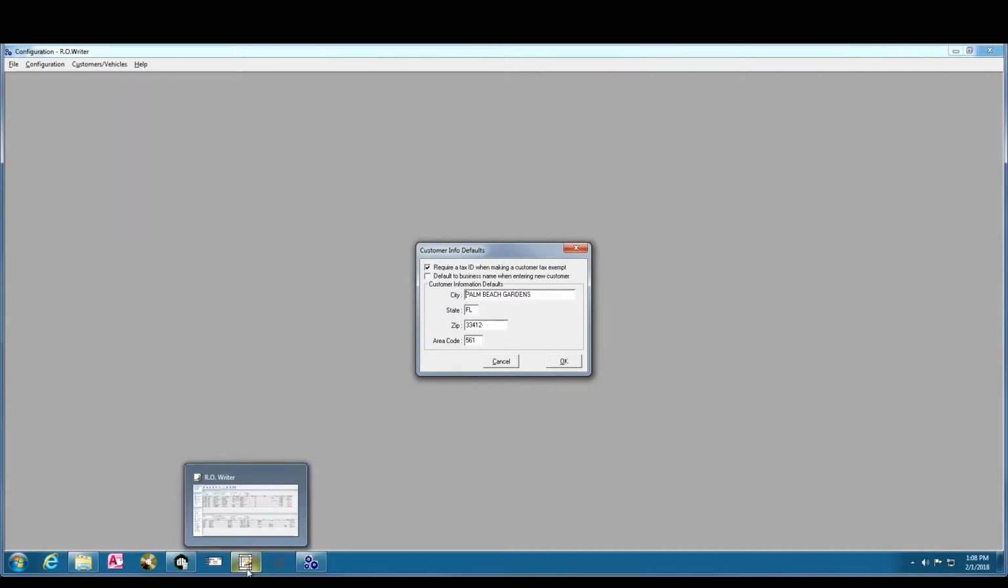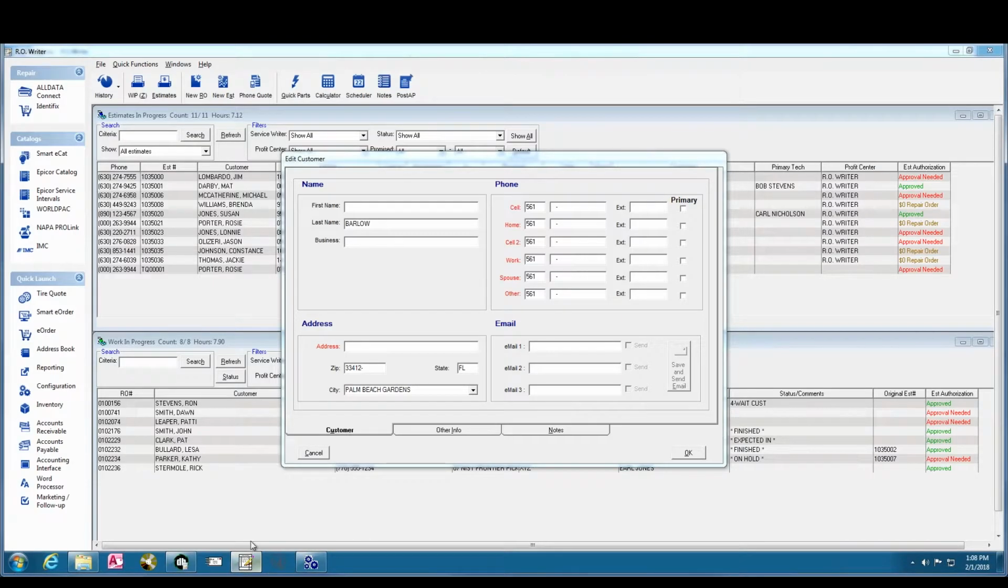So if I jump back over onto the RO Writer side, what we're really talking about is, as I clicked on new customer, this field, this field, this field, and then our area codes as we go through. There were two other menu items as we went through. One of them was to configure the phone fields and the email addresses. The other one was to configure the zip codes.